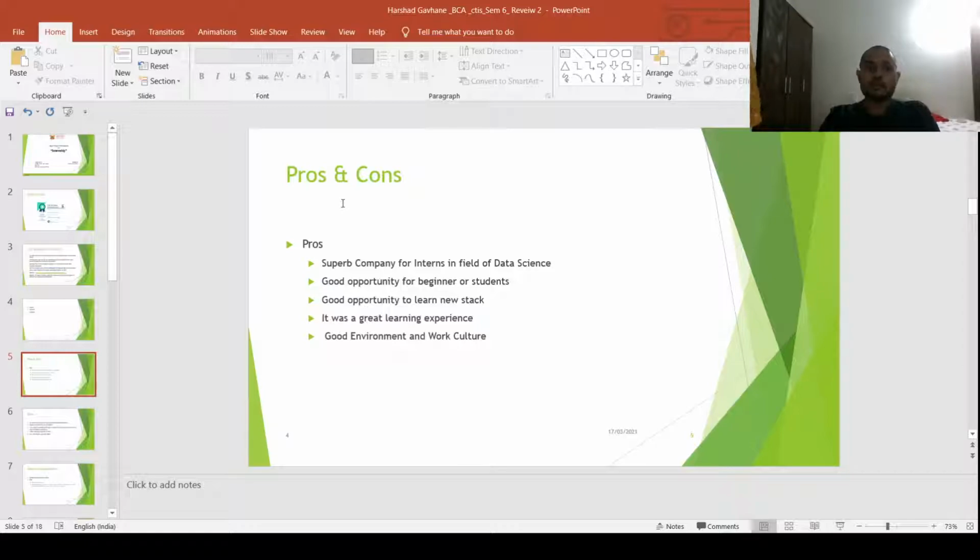Now the pros and cons. The pros of this company are simple. It's a super company for interns in the field of data science, and not only data science but also mobile applications, because students get to hone and develop their skills by doing the tasks they gave us and completing them. It is a good opportunity for beginners and for students.